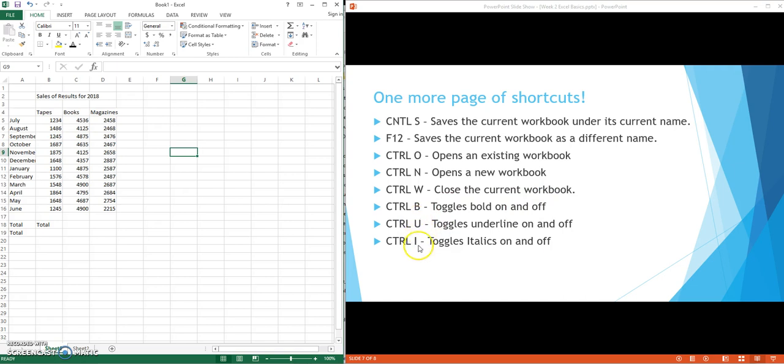Control B, Control U, and Control I are really, really useful because Control B will make things bold. So if we click on that cell and we do Control B, it makes it bold. If we do Control B again, it takes the bold off. Again, with Control U, it underlines things. So you can see that now tapes is underlined, and I can do it again to take it off. And Control I puts on and off the italics. Now you might think, hey, it's just as easy for me to use the mouse. However, you will actually find that these shortcuts will be much faster than using the mouse.